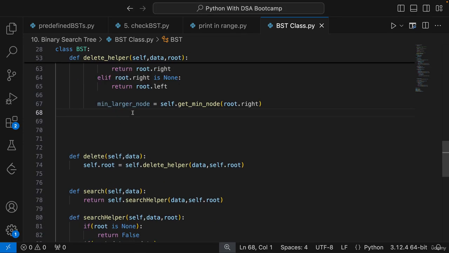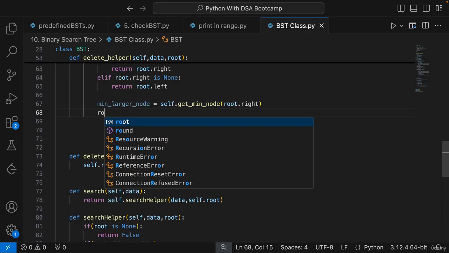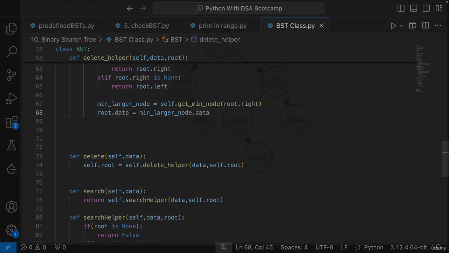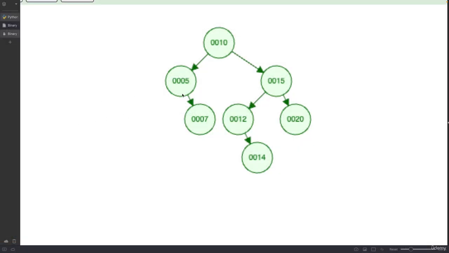Once you have this node with you, just change the root data. Root data is equal to min larger node dot data. So now I have changed the data to 12, so 10 in a way is deleted. But now the problem is I have 12 twice in my overall tree, right? I found 12, and now I have to remove this 12. So now effectively 10 is removed, and all I have to do is delete this.